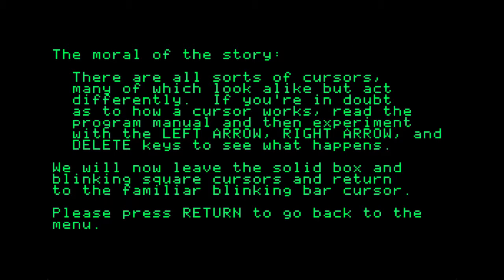The moral of the story: there are all sorts of cursors, many of which look alike but act differently. If you're in doubt as to how a cursor works, read the program manual and then experiment with the left arrow, right arrow, and delete keys to see what happens. We will now leave the solid box and blinking square cursor and return to the familiar blinking bar.